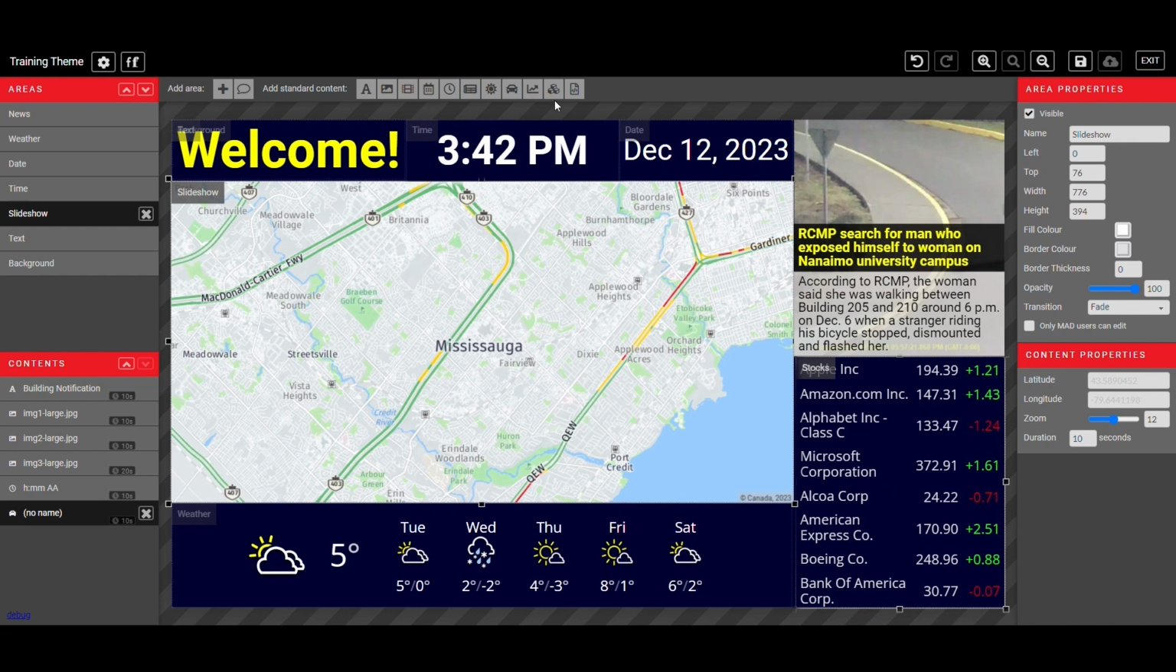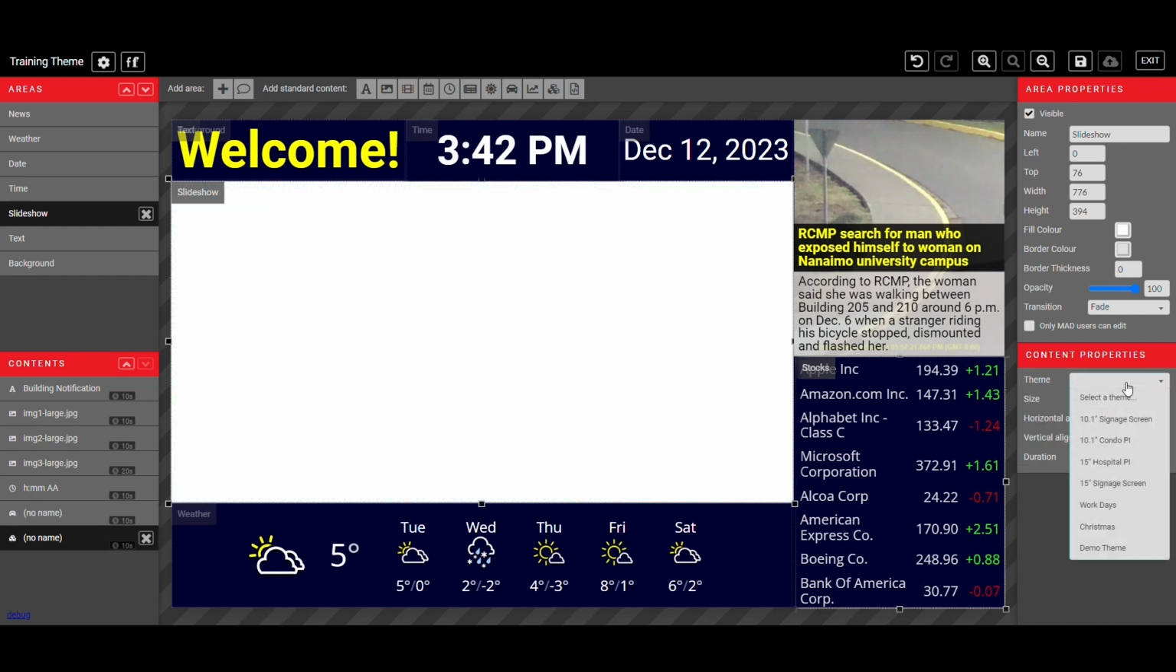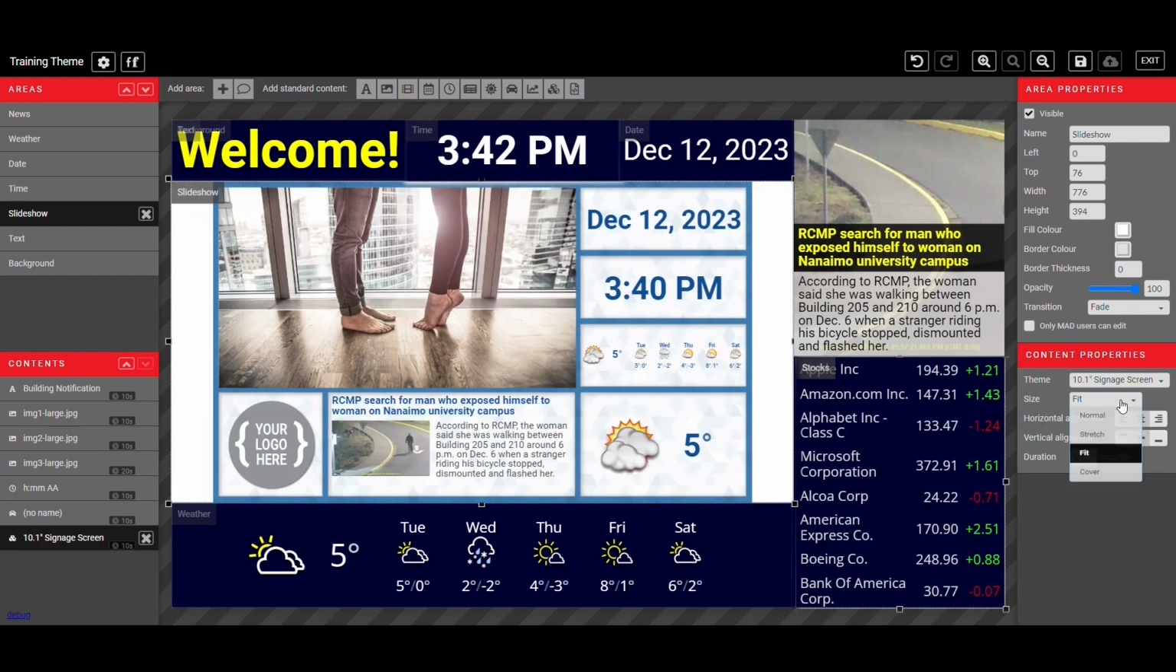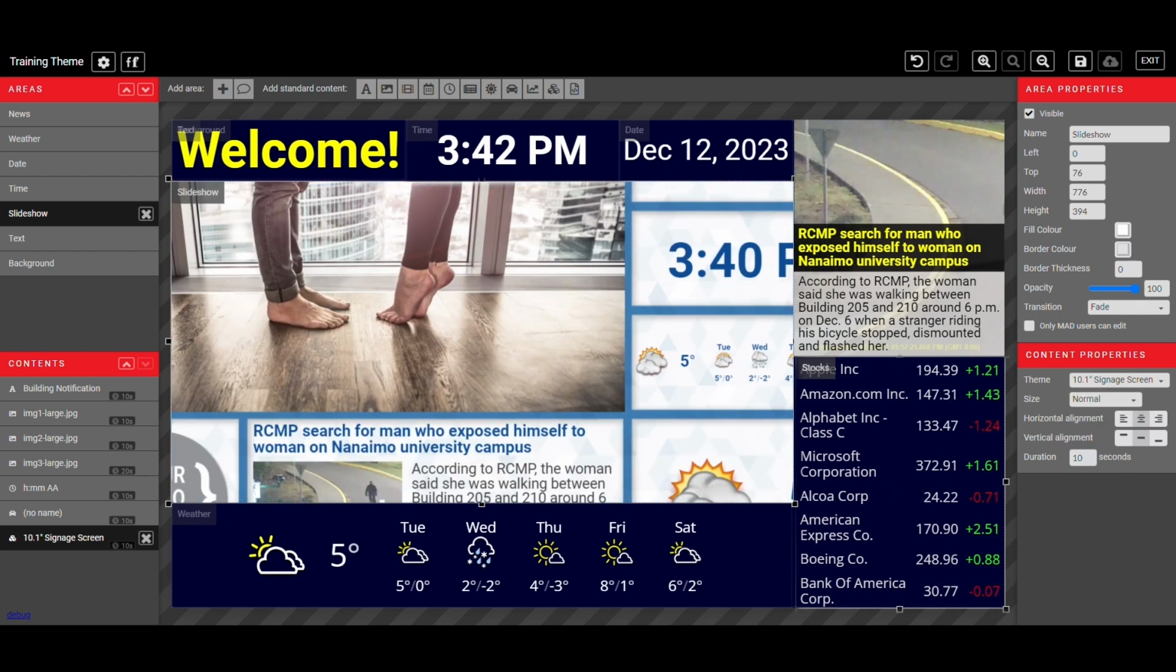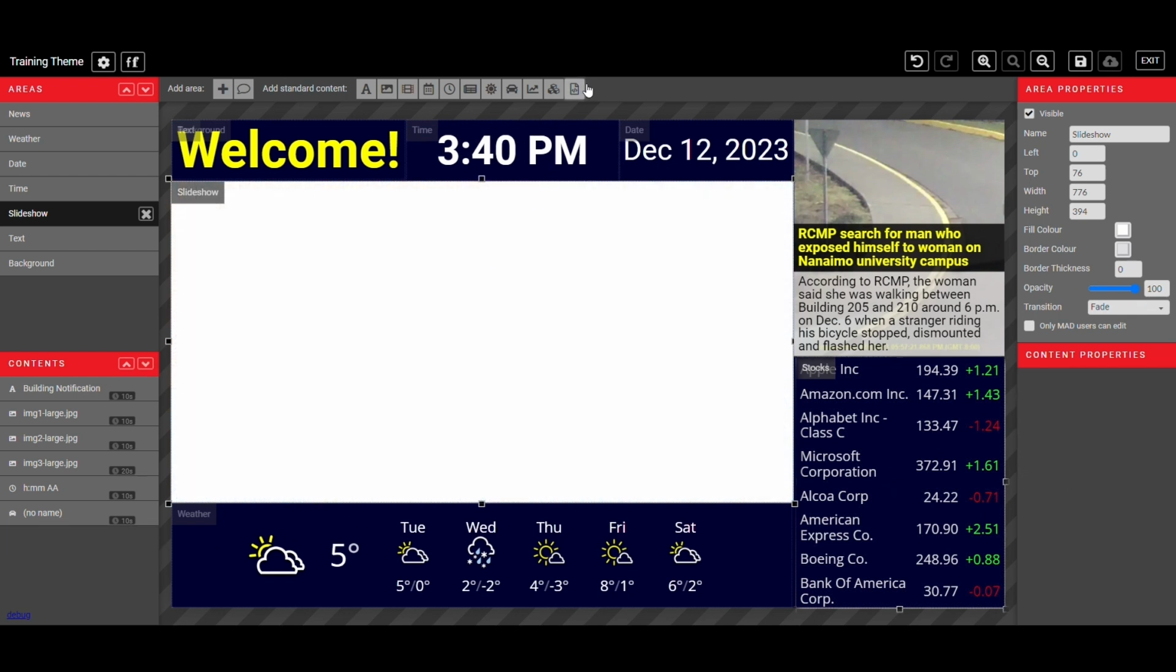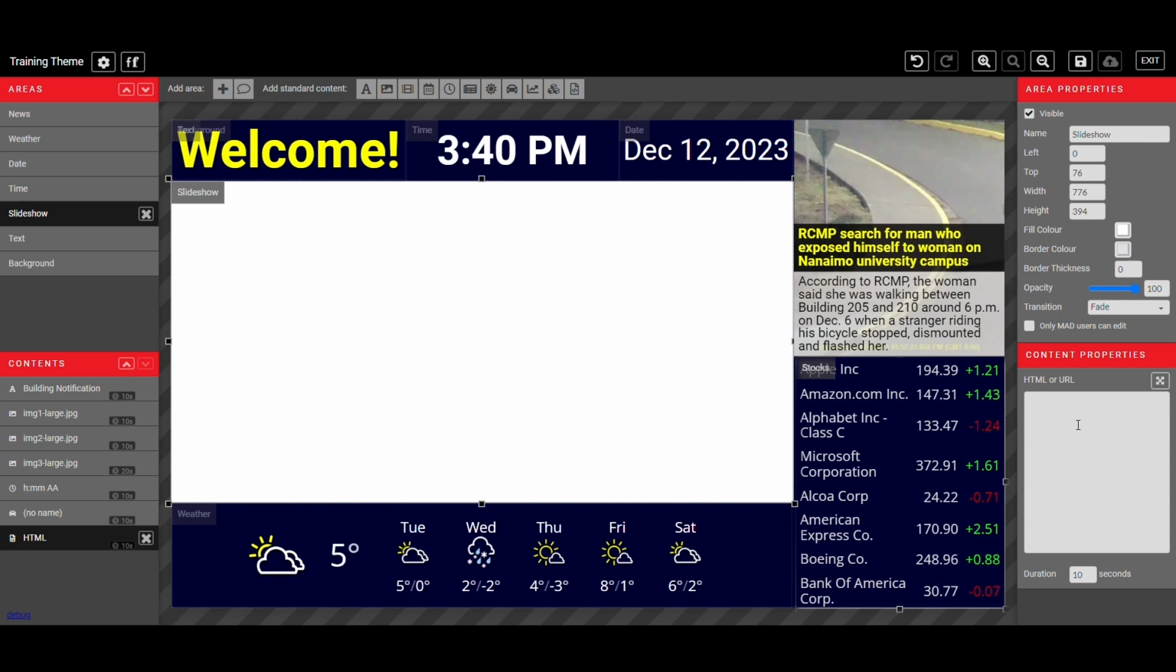The last 2 types of content are theme and HTML. You can embed an existing theme within your theme like you would an image by choosing a theme from the drop-down menu in Content Properties. There is also the option to add a custom RSS feed with the HTML widget. Copy and paste the URL into the text box in Content Properties.